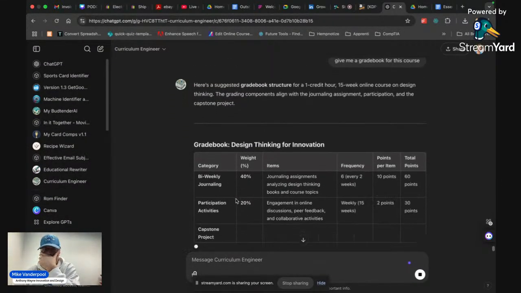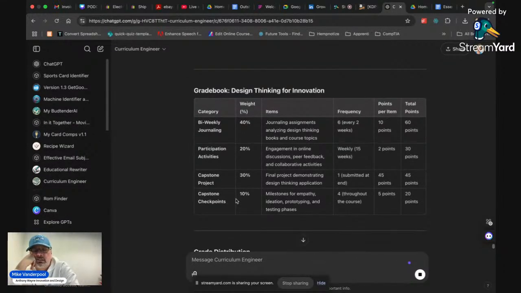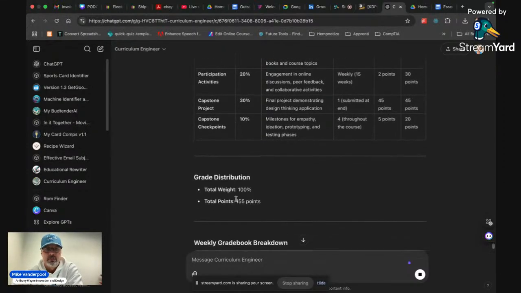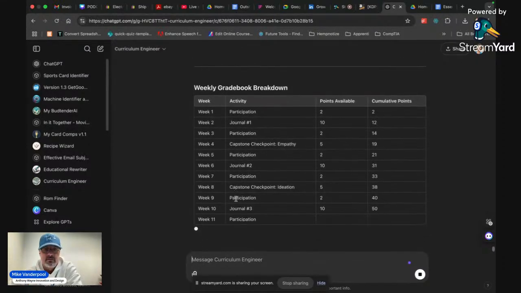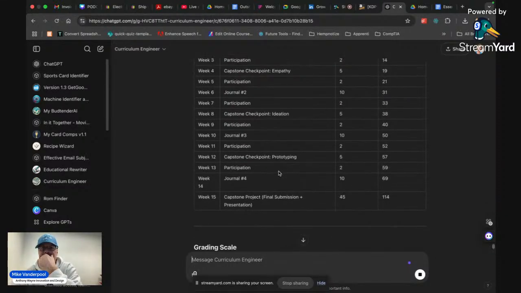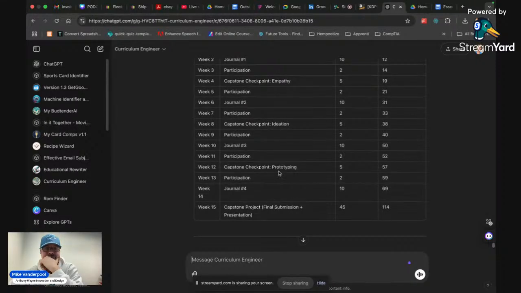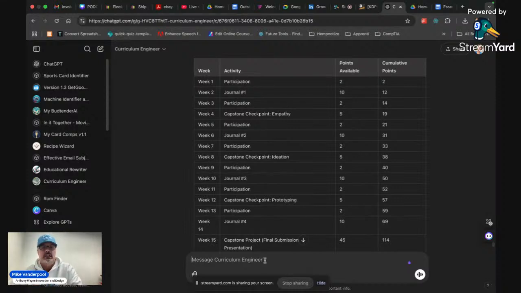Oh, 40%? Wow, they would really weight the journals that much? Huh. Interesting. So I need a capstone checkpoint for every step of the DT process.